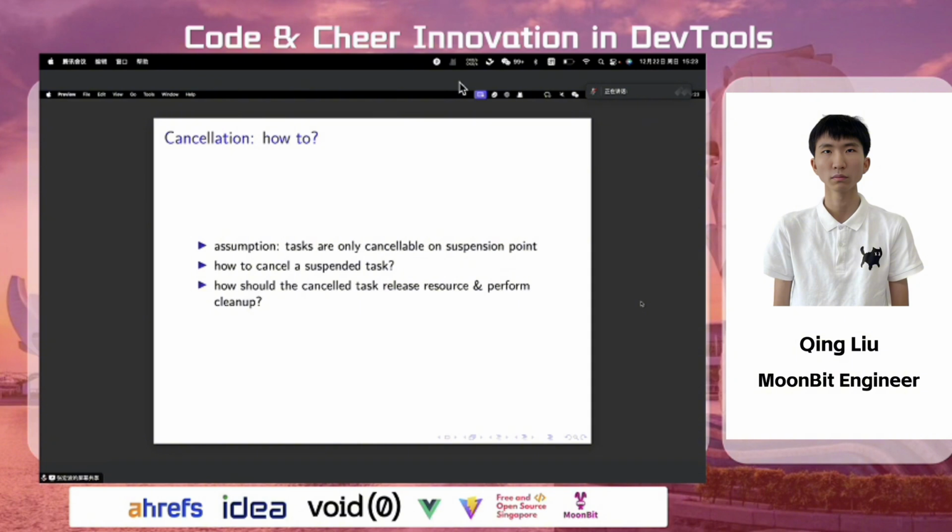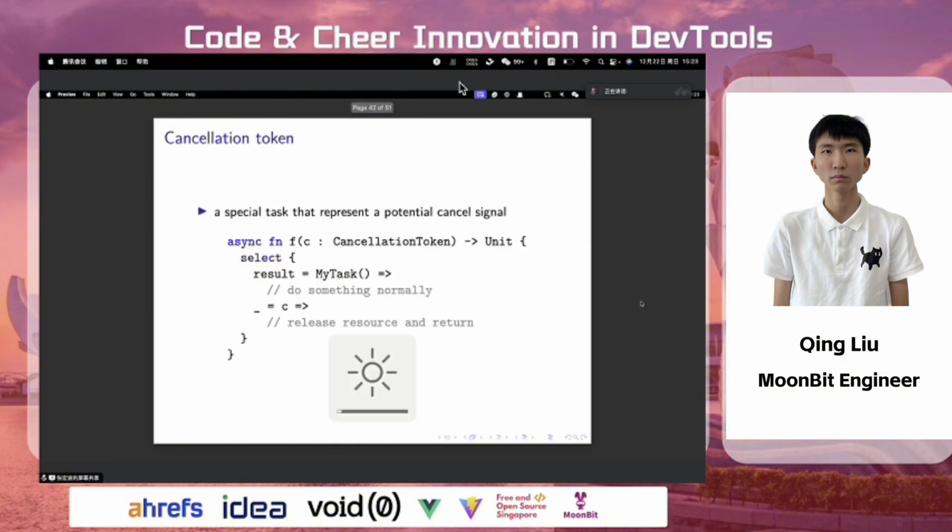The most popular approach to implement cancellation is to use cancellation token. A cancellation token is a special async task or channel that represents a potential cancellation signal that may arrive in the future. We can listen on the cancellation token to wait for a cancellation signal. And to make your code cancellation safe or cancelable, the code needs to accept an extra cancellation token parameter. For example, here's a function f. The job of f is to wait for an asynchronous operation my task to complete and do something with the result of my task. Now to make f cancelable, first f needs to accept a cancellation token as parameter.